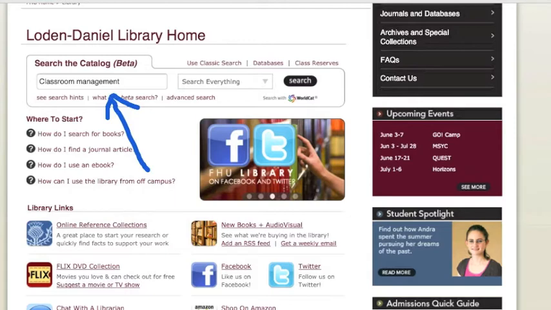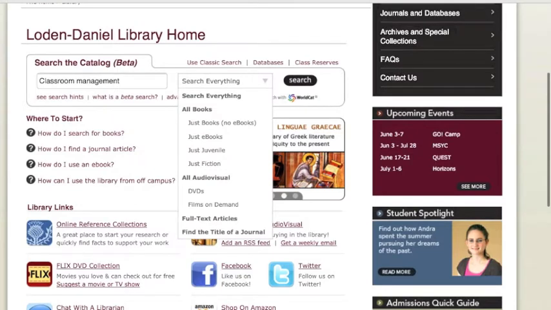Of course, using the catalog at FHU, you'll uncover a variety of types of items, everything from DVDs to books to articles from journals. Let's take a quick peek at what the catalog can offer you if you're a student researching something like classroom management. Of course, you'll be filling in the blank with whatever you're working with. Just to the right of the search box is a drop-down hiding away, which offers you some limiting options. Suppose you're interested only in ebooks.